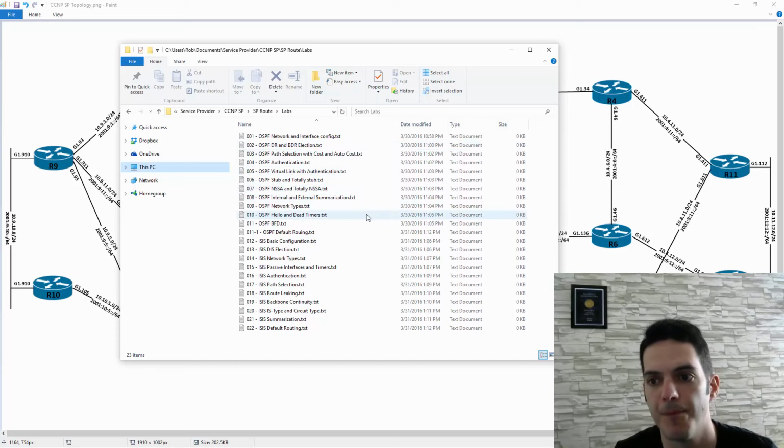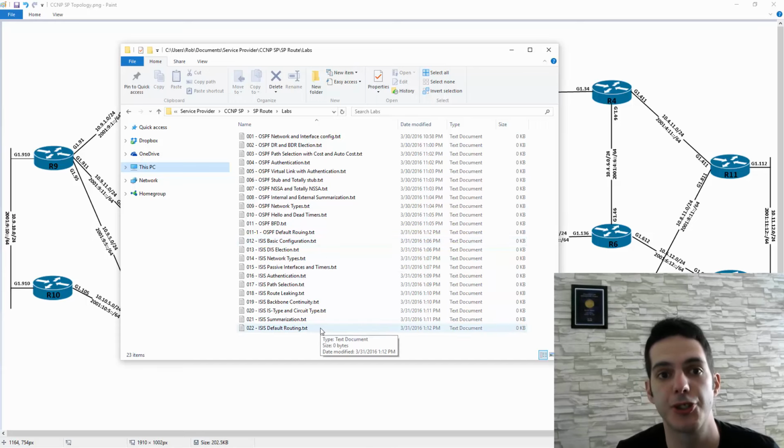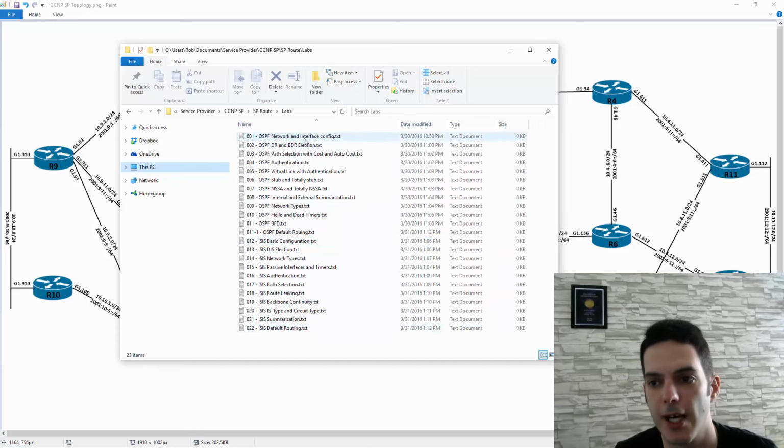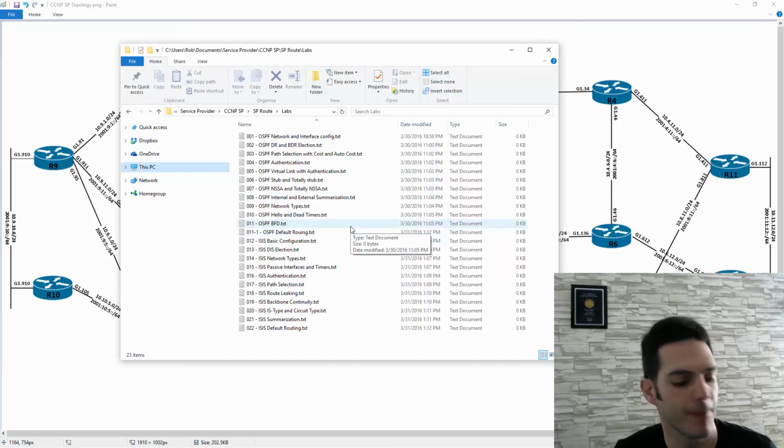I said, all right, we need to go through here. There's actually some stuff missing in here. I need to add it in and rename some things. So I'm probably going to put OSPF in its own folder, and ISIS, and then BGP, and then route redistribution, things like that. So for instance, we have network and interface config, DR, BDR election, path selection and auto cost, authentication, virtual link and authentication, stub, not so stubby, internal and external summarization, network types, hello and timers, BFD, default routing. Okay, that covers the majority of OSPF for you.